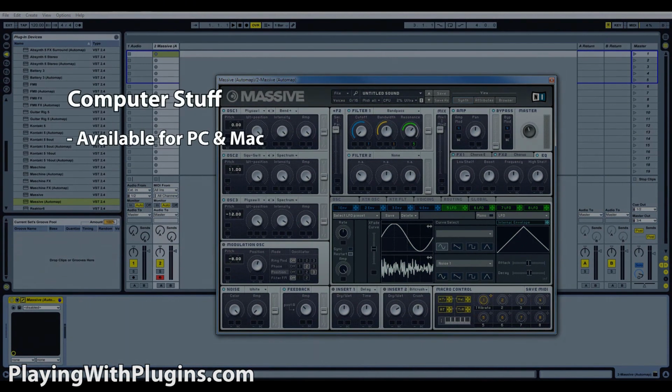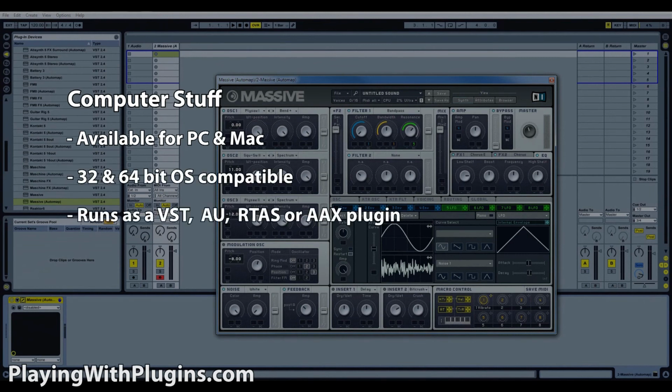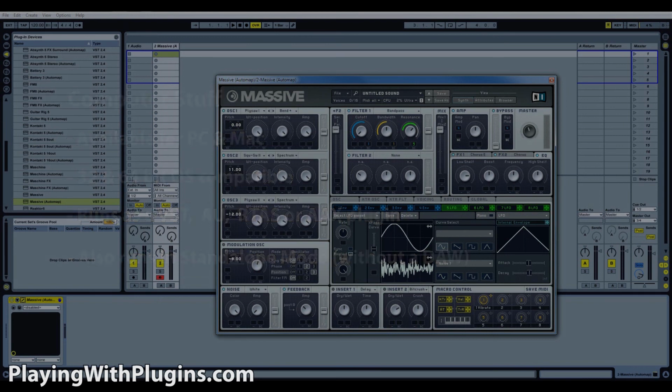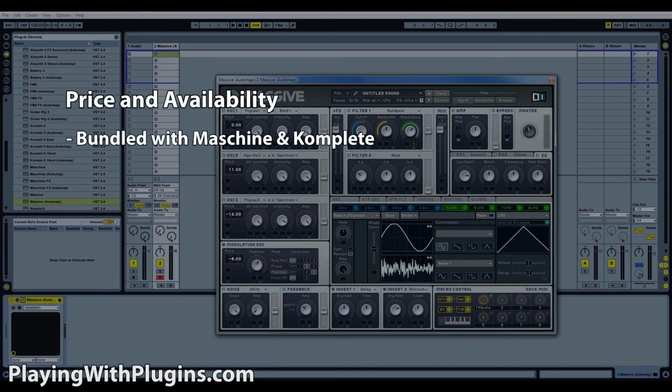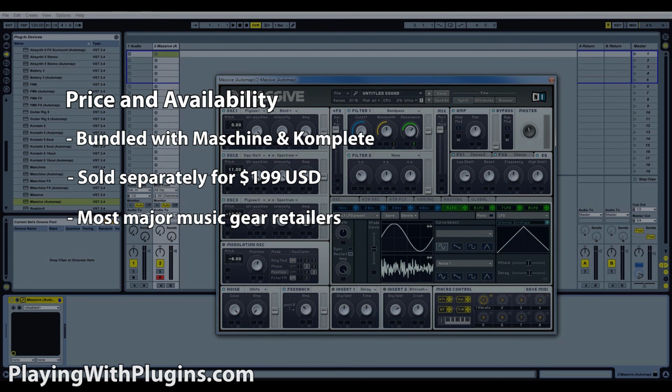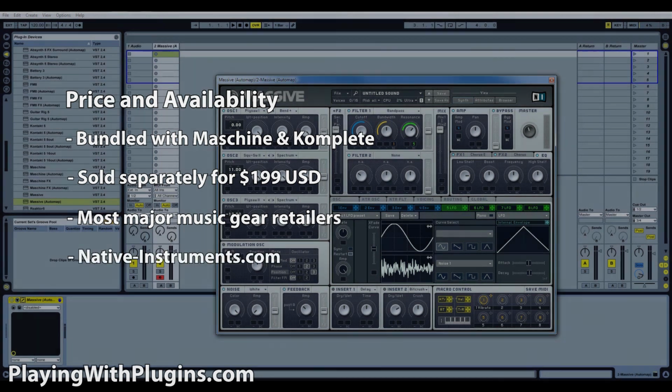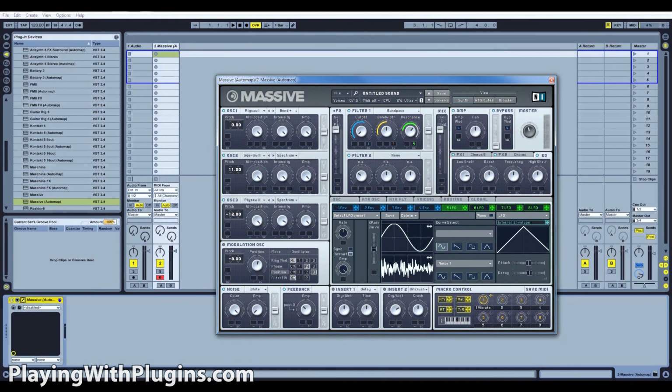Massive is available for PC or Mac, for 32 or 64-bit operating systems, and runs as a VST, AU, RTAS, or AAX plugin. It also runs in standalone mode. It now comes bundled with the Machine 1.8 software as a part of Complete, or it can be purchased separately for $199 US from your favorite retailer or the Native Instruments website. Hopefully now you understand how massive really is.